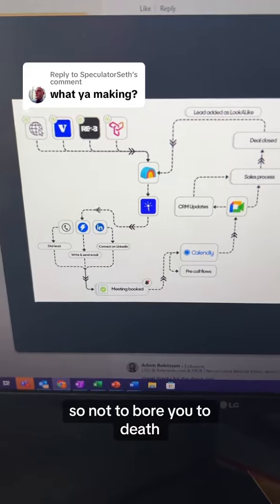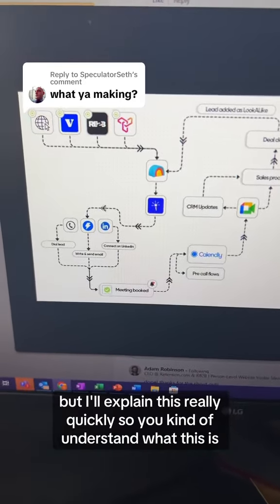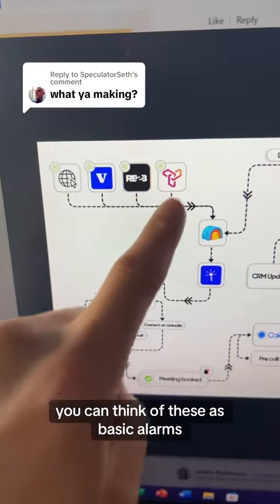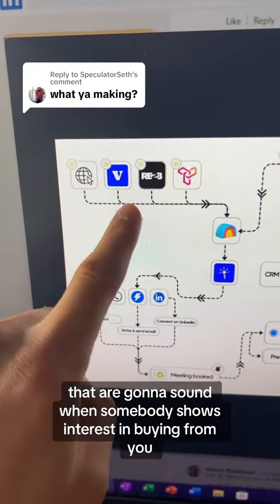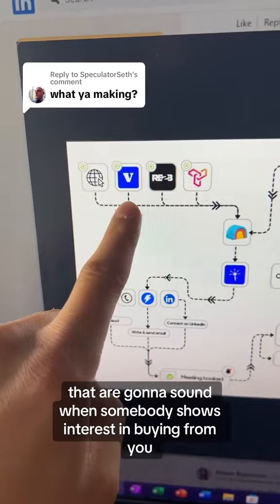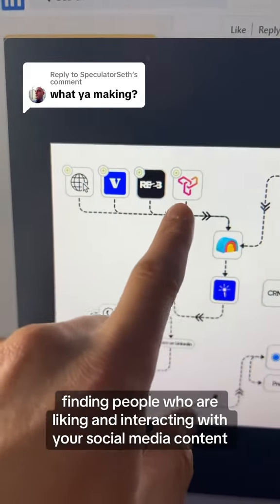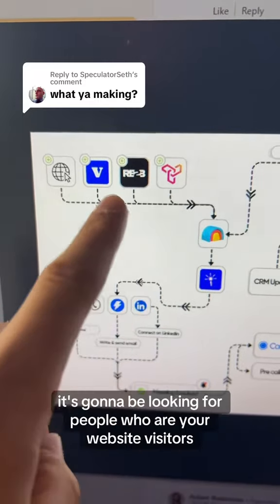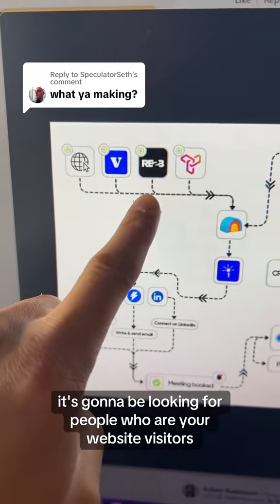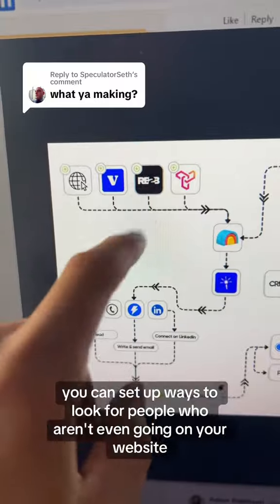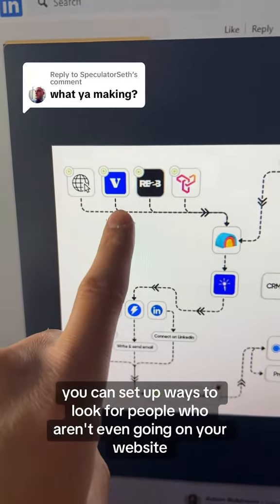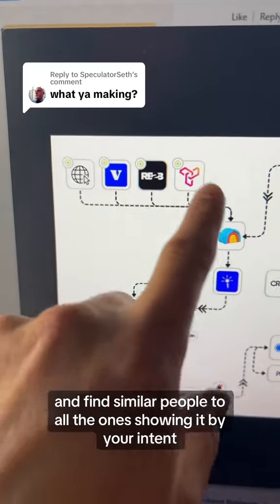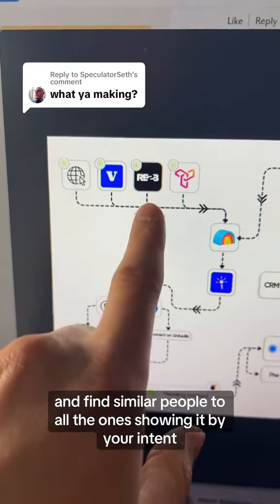So not to bore you to death, but I'll explain this really quickly so you understand what this is. It's always going to start out with some sort of signal tracker. You can think of these as basic alarms that sound when somebody shows interest in buying from you. So this is going to be things like finding people who are liking and interacting with your social media content, maybe on LinkedIn. It's going to be looking for people who are your website visitors and identifying who they are. You can set up ways to look for people who aren't even going on your website who might be interested. And then you can also use tools that do lookalikes and find similar people to all of the ones showing buyer intent.